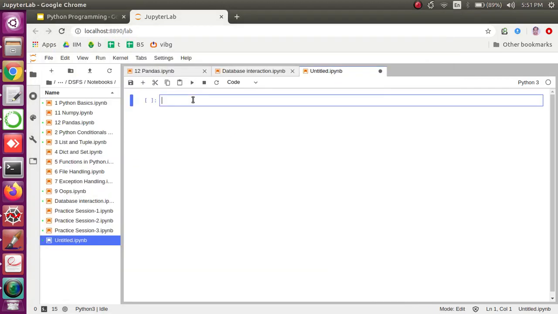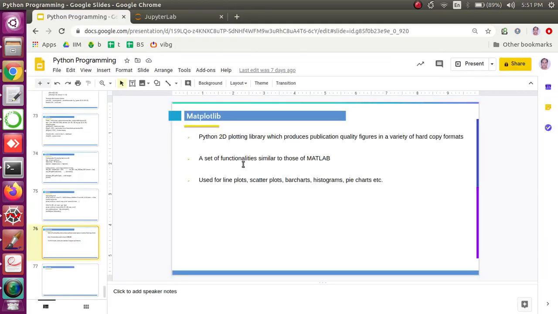Hello all. In this video we are going to learn about matplotlib. This is a visualization library, one of the foundational visualization libraries in Python. Matplotlib is a 2D plotting library which produces publication quality figures in a variety of hard copy formats, right? That's the standard definition.